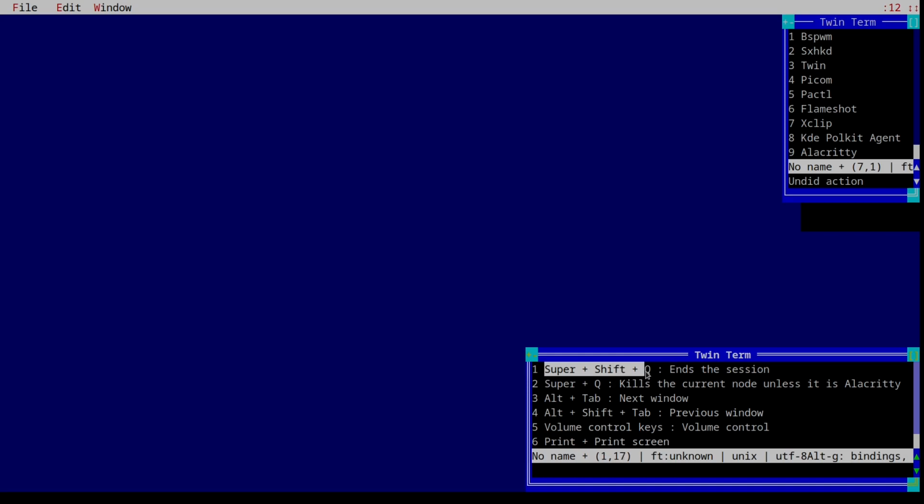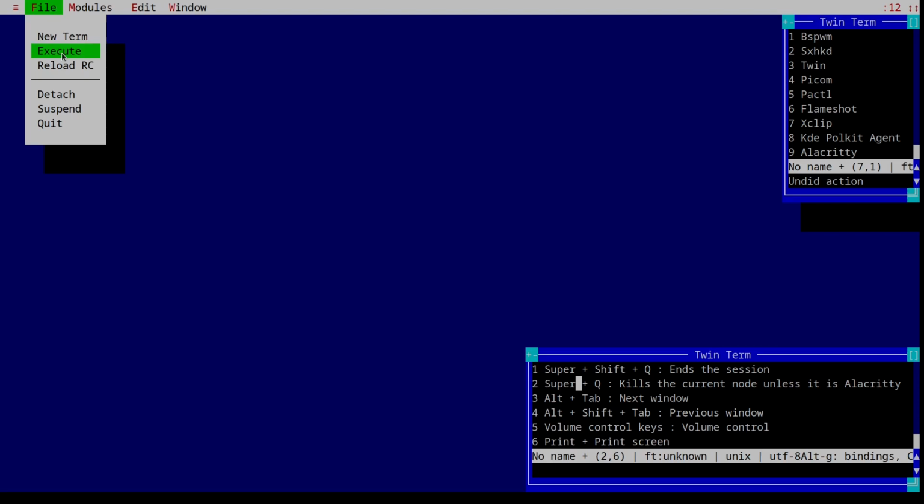Super Shift Q ends the session, it gets you back to your login window. Super Q kills the current node unless it's Alacritty, so this window cannot be killed. Doesn't matter how much I press Q and super here, it doesn't kill it, but any other window will be killed. Because if this dies, your whole session dies. You cannot respawn any other windows because this is your main place to execute from the terminal.